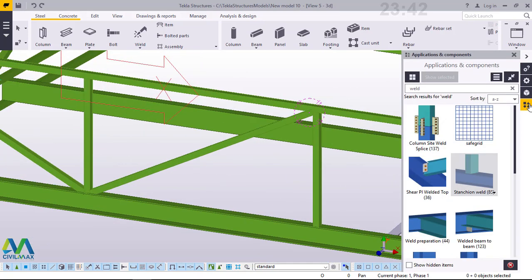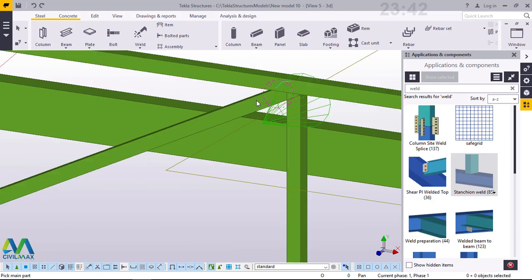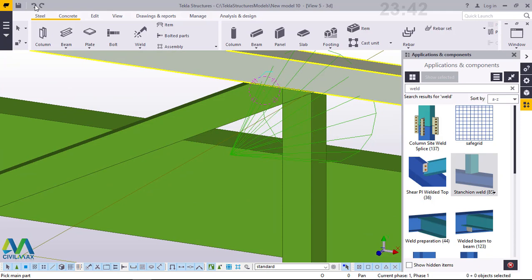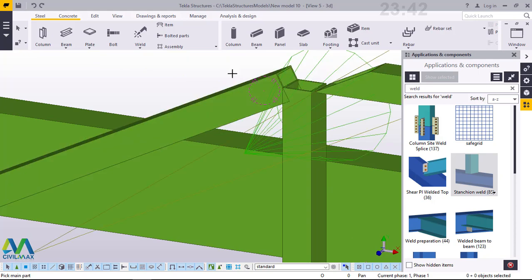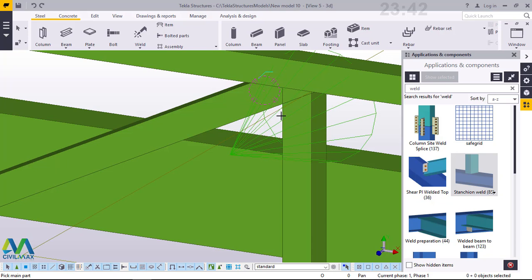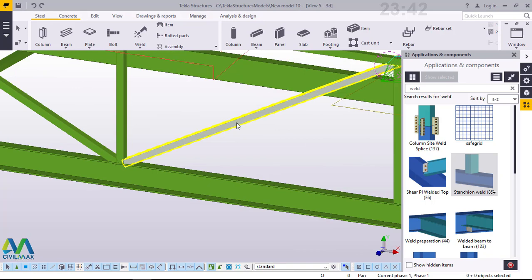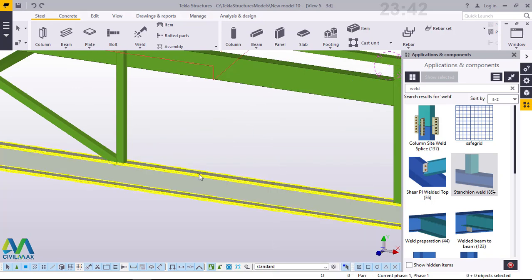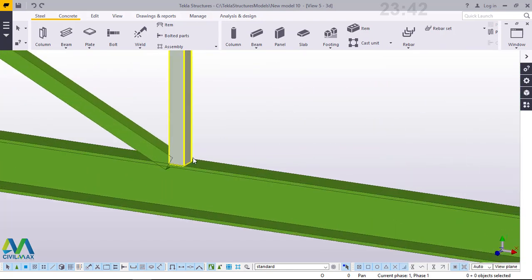Now we want to do the same thing at this end. We'll come to applications and component and pick that we want to weld this member to this member. It has been done, not perfectly done. This member to that member is not perfect. I want to weld this to that and this to that. Not perfectly done. Not done so well, it's poorly done. Now I'll click on this, right click and click delete. Now the welding connection is not perfect.